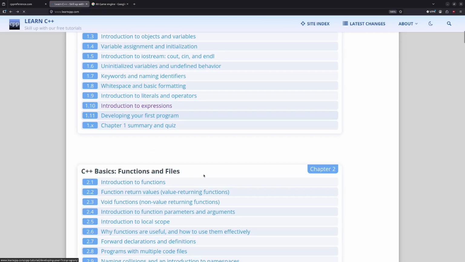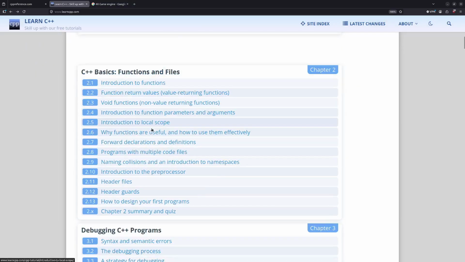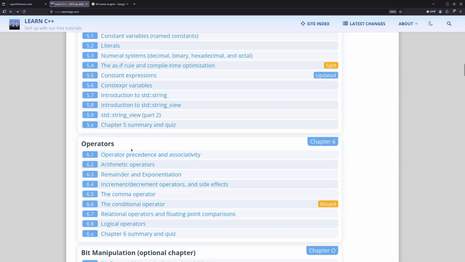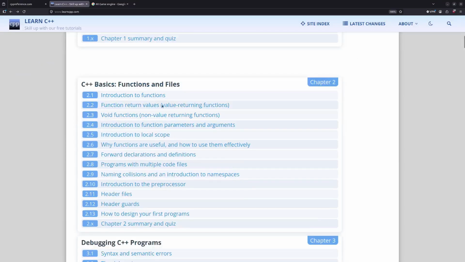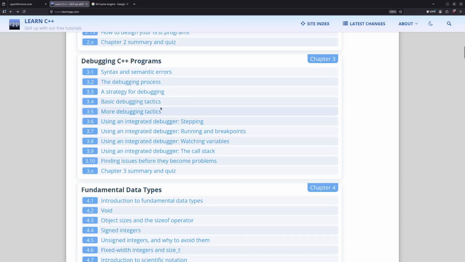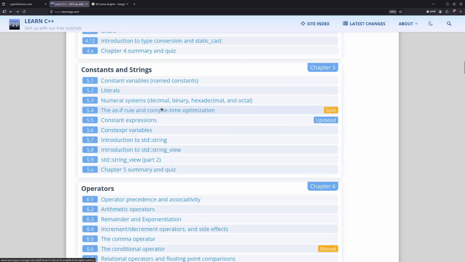If you go to the homepage, they have a couple different chapters covering a lot of the different concepts related to C++. And I've already gone through the introduction, some basics, functions and files, programs, some data types, and let's see, constants and strings. Actually skipped this one a bit. I know I shouldn't skip some, but my intention with this channel is to learn as I go.